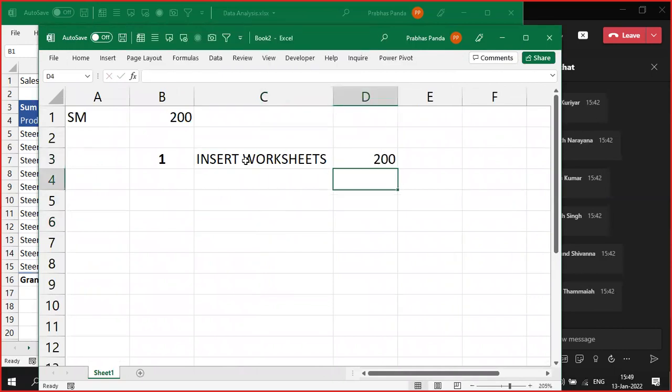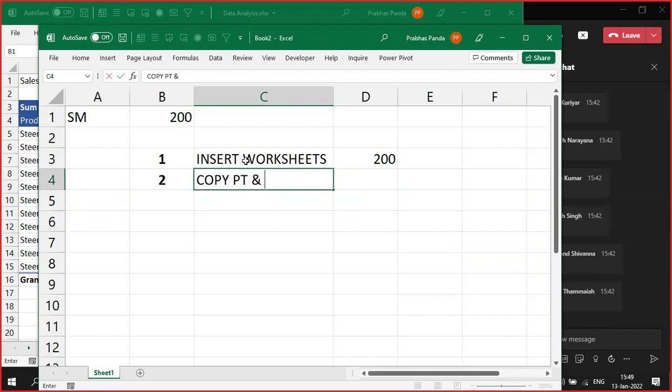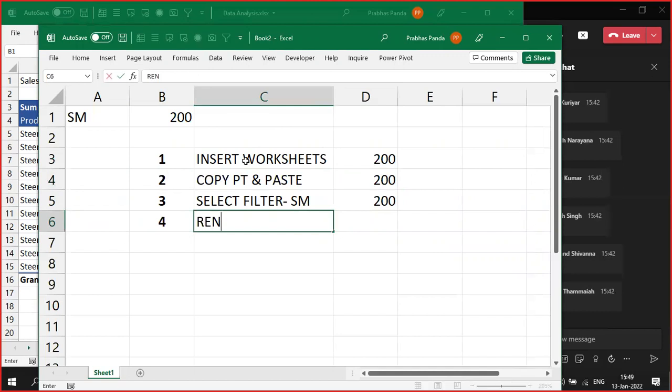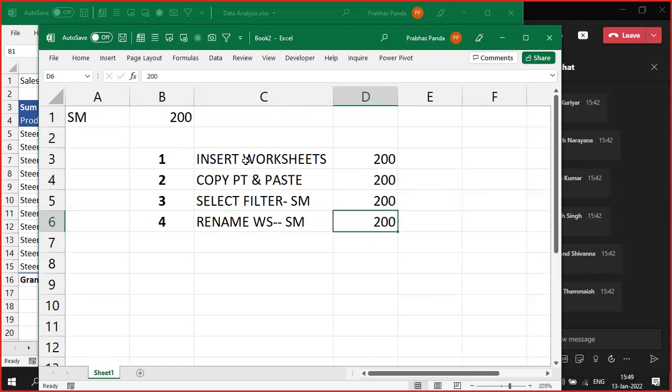So 200. Job number two: I should copy the pivot table and paste it in those 200 sheets, 200 times. Total 400 tasks. Job number three: select the filter with salesman name, 200 times. So total 600 tasks. That is also not enough for him. Finally, my boss is asking, rename the worksheets with the salesman name, and that too 200 times. So total how many tasks? Can you imagine? 800.